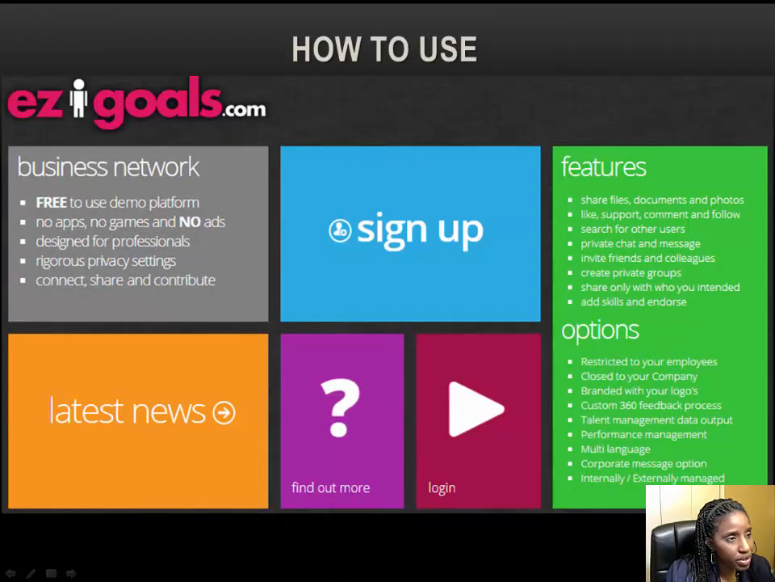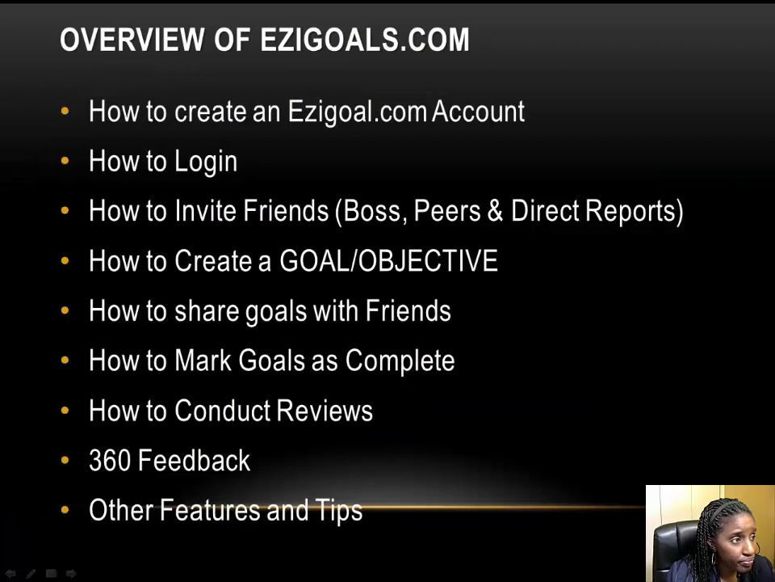Okay, so to start with, I'm going to be giving us a brief overview of what I intend to cover in this demo. First, I'm going to talk about how to create an EasyGoal account, how to log in, how to invite friends, such as your boss, your peers, your direct reports, how to create a goal or objective, how to share goals with friends, how to mark your goals as complete, how to conduct reviews, how to do the 360 feedback, and of course, other features and tips.